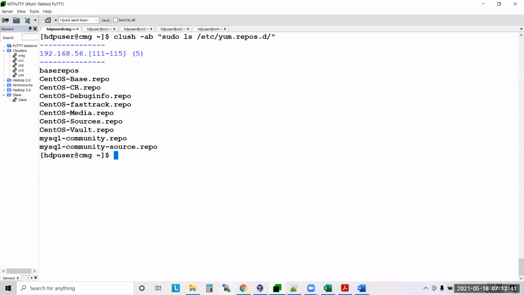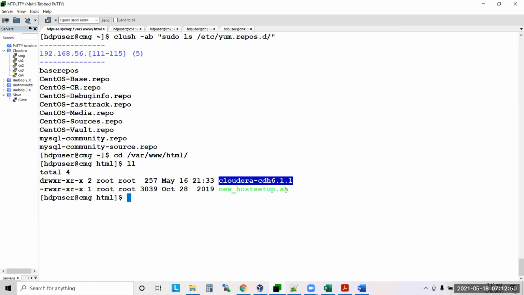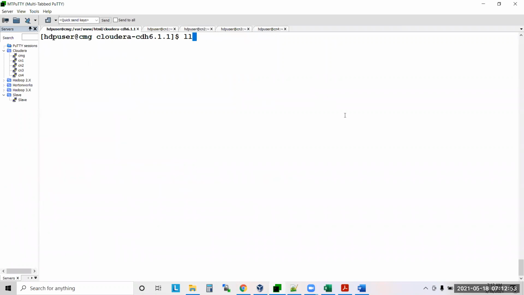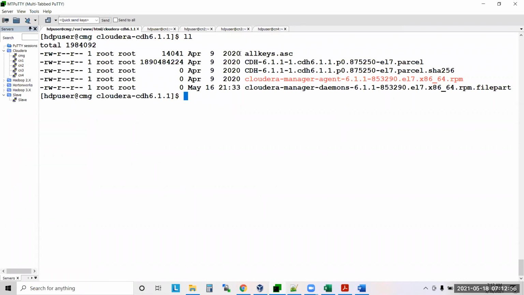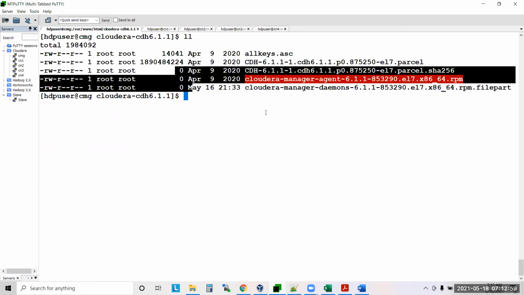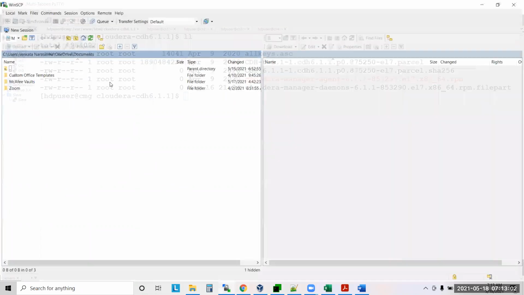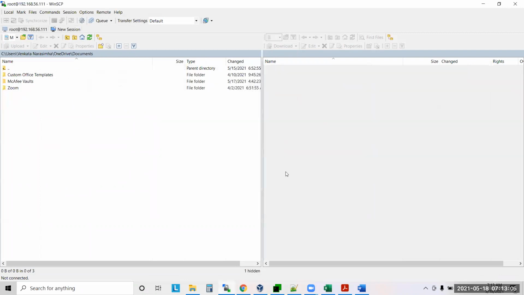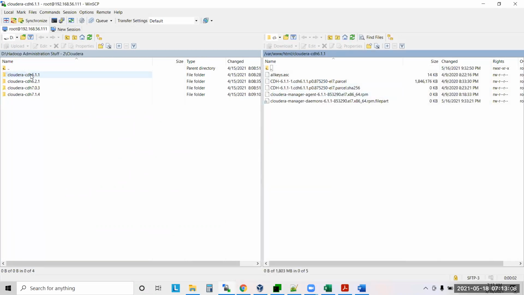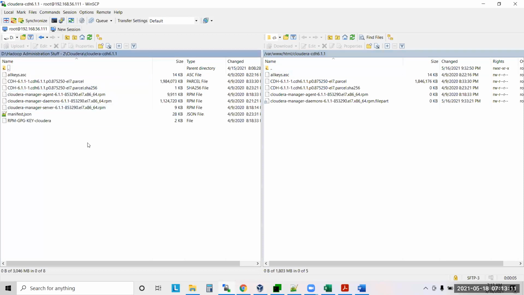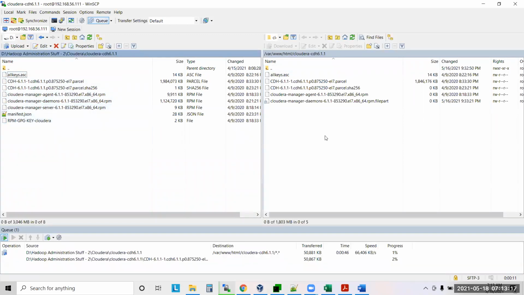Now, using WinSCP, I've copied this to the www HTML location, inside Cloudera Manager. There is a directory called Cloudera CDH 6.1.1. If you see, it did not copy properly. All are 000 files. Looks like some issue, so we need to copy once again. Nothing copied properly, so now I'm copying again, guys. Please bear with me.